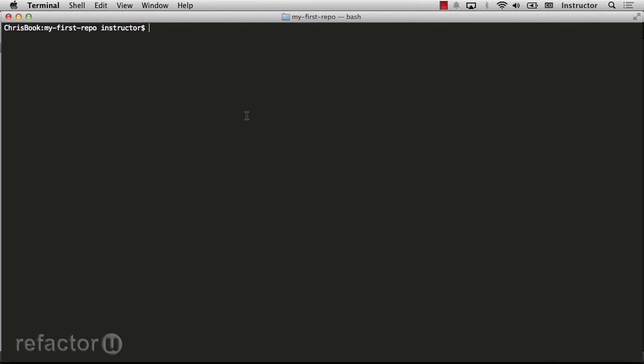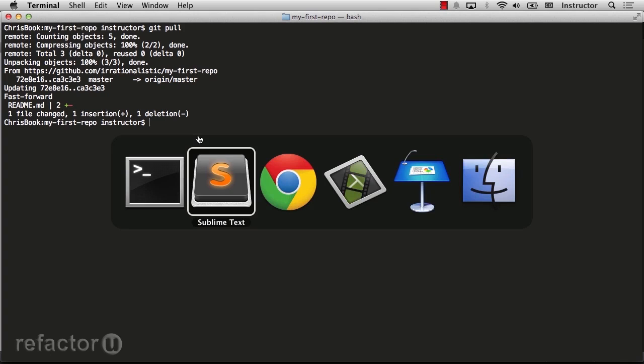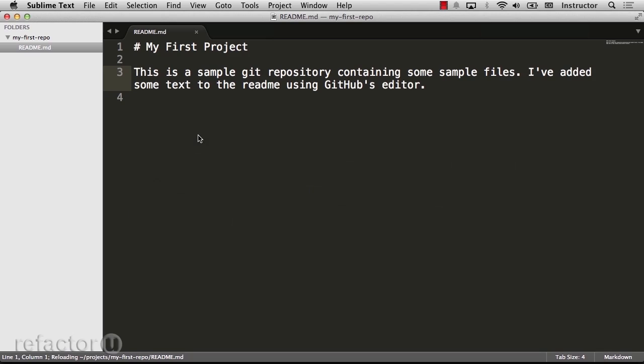So in terminal, I'll navigate to my folder and I'll run the git pull command. This will show us that it found some new commits to pull down, and README had a couple changes. One file was changed, and now if we go back to our editor, we can see I've added some text to the README using GitHub's editor.